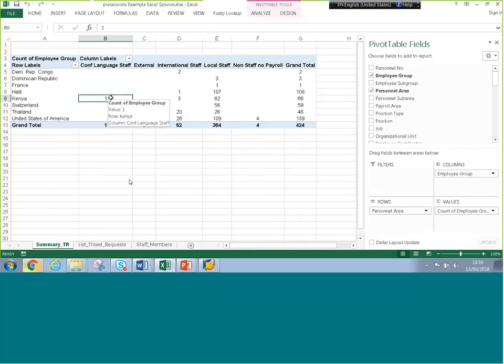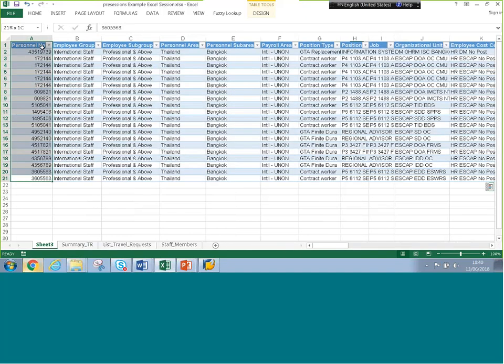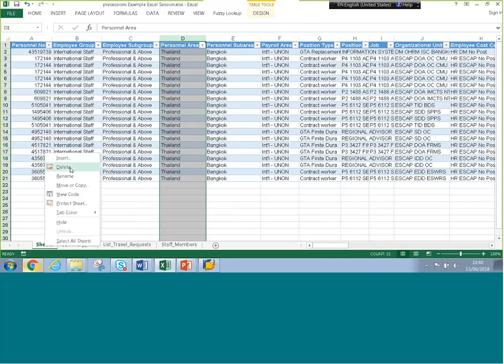All right. So as we were saying, we can double click in any of the cells, and Excel will automatically display the range of data. So, for example, the same thing for Thailand and international staff. If we want to see which are these 20 travel requests, we double click. Excel will open a new worksheet displaying the 20 travel requests that are for international staff and for personal area Thailand.